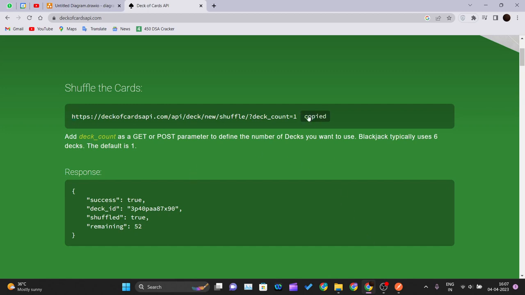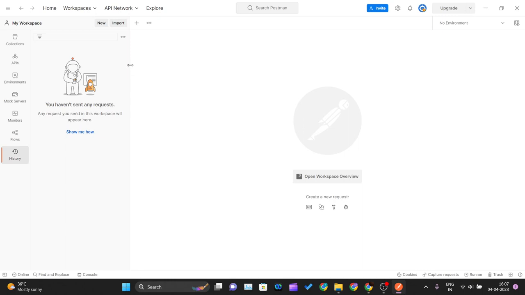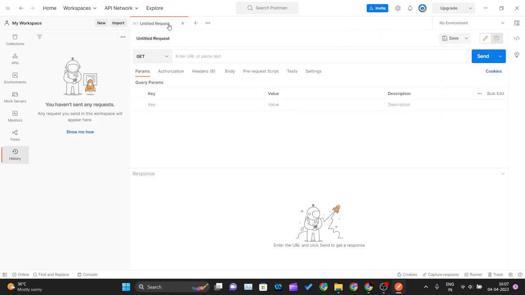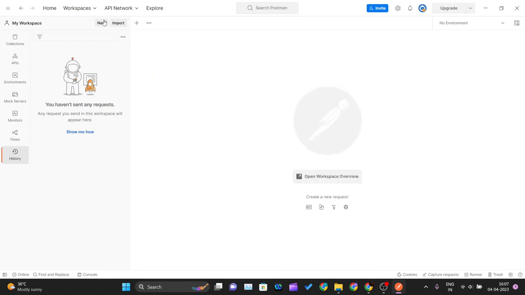Okay, fine. We can just hit copy to copy this request, and we go inside our Postman. You can see there are two ways by which you can create your very first API request. Just hit enter over here, and it will create an untitled request. Another way is to click on New.